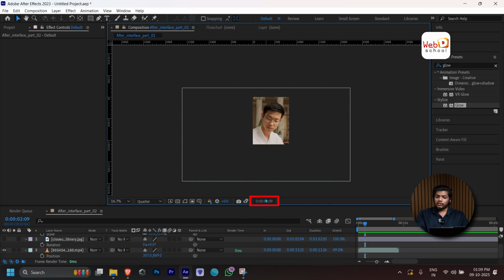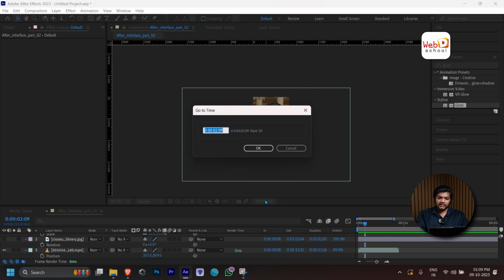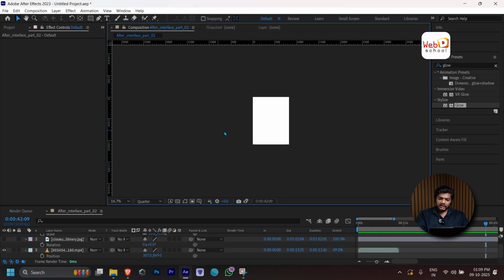And the next one is go to time. So I just hit this. See, here the timecode has been opened, and I can enter whatever time I need. I just enter one here. See, the playhead has been moved. This is the purpose of this tool. Today we have completed the After Effects interface.